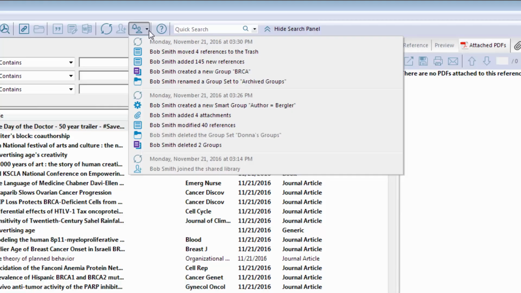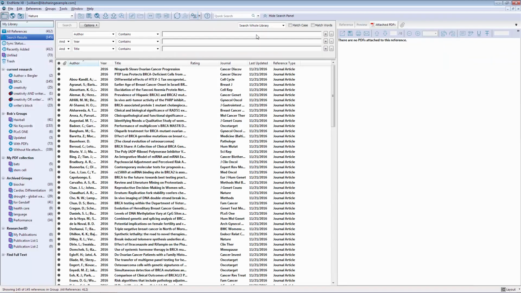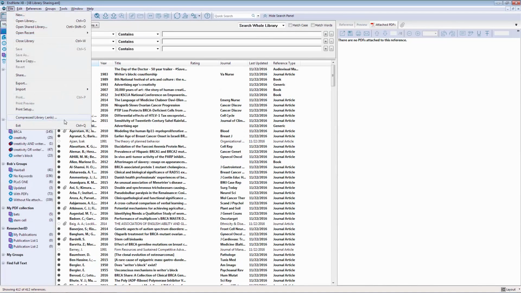For example, selecting a line that says, Bob Smith added 145 references, will display those 145 references that Bob Smith added in a temporary search result group. William's group will have full access to the entire library. They'll be able to add, change, or delete references, attachments, PDF annotations, and groups. Changes made to the library will be synced for all members to see.